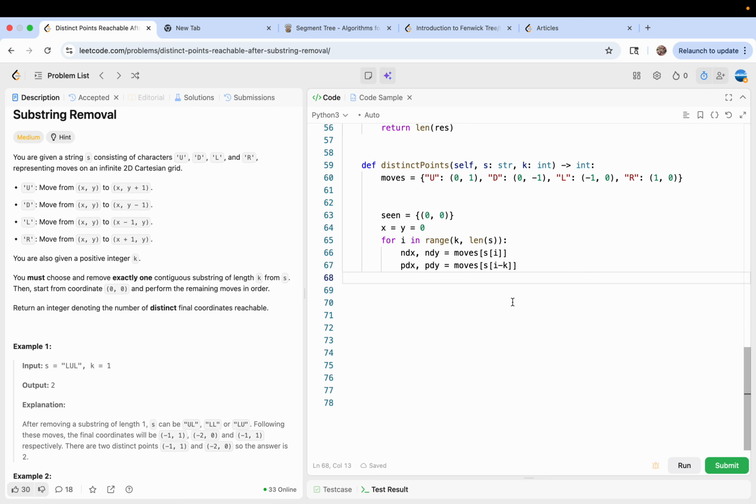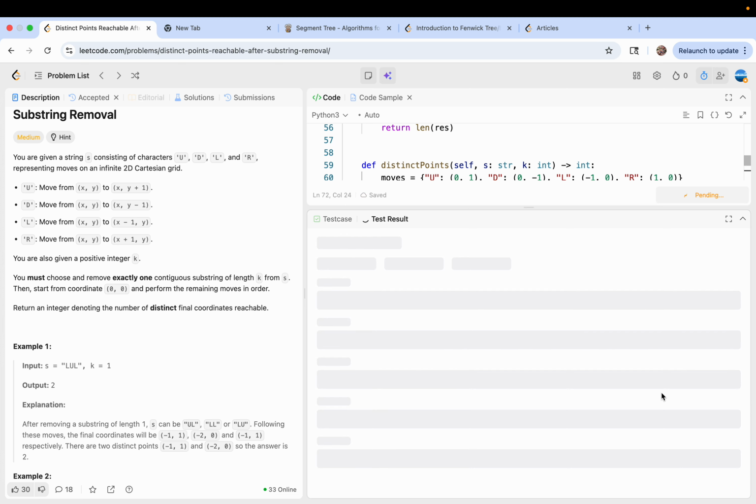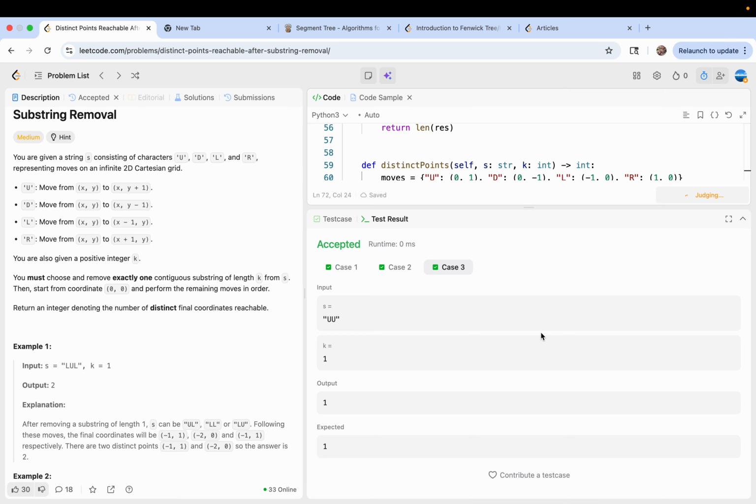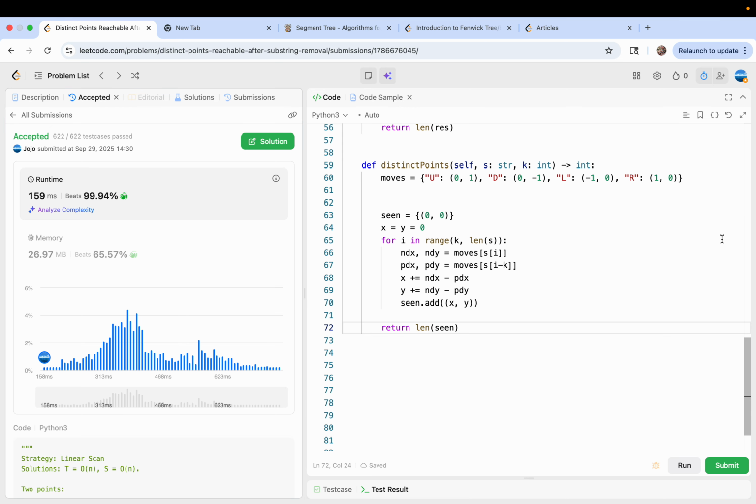So the overall result of these two will be x incremented by dx minus pdx, that is, current x minus previous delta x. Same for y, dy minus pdy, right? So this x, y gives a new state. So we're going to add this, right? And then finally, again, we just need to return the length of the state. So we can do a test. Yeah, it passes all the cases in a fast fashion.